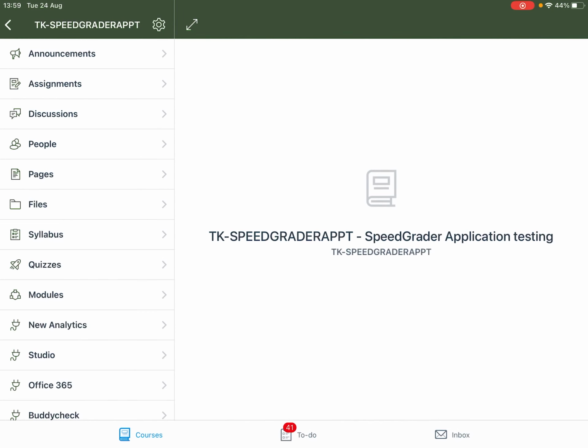Today I'm going to demonstrate using SpeedGrader and digital annotations from the Canvas Teacher app. I'm using an iPad and an Apple Pencil, but the Canvas Teacher app is also available on Android too.